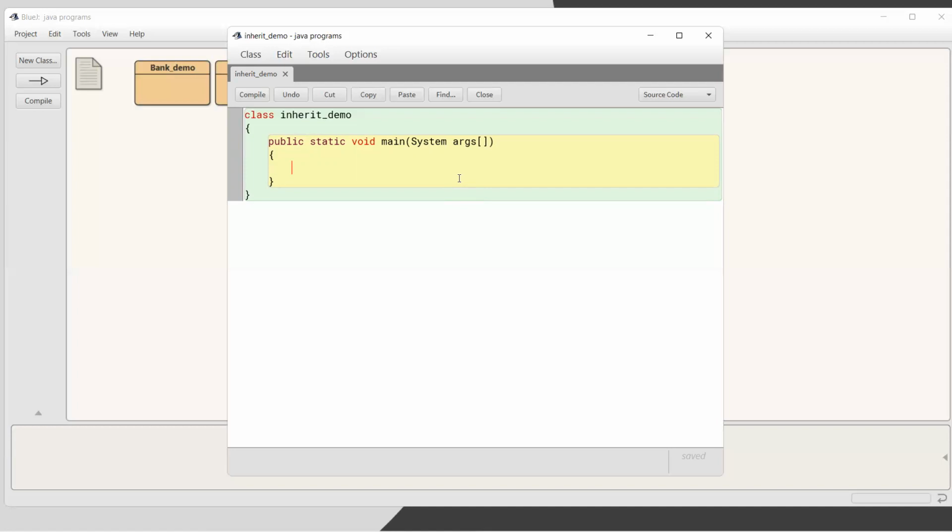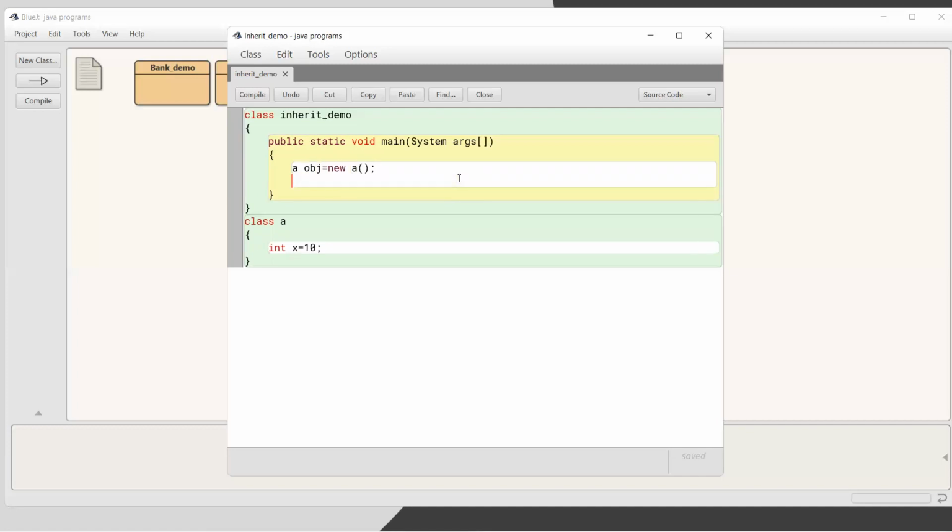So they might ask, okay, give me one example of inheritance. Here, suppose I define a simple class A, and I define int x equals 10. A very simple example. Now I create an object, obj, new A, and simply print obj.x.